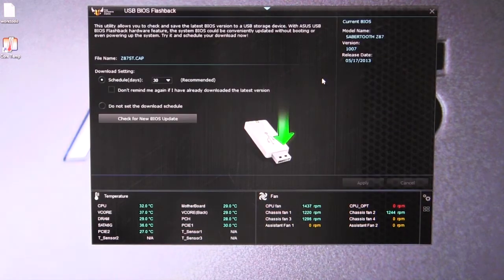And USB BIOS flashback. What this will allow you to do is, again, you can check for a new BIOS, but you can actually schedule downloads for a new BIOS. So say you have a flash drive always connected to your computer. You can set it up to schedule every 30 days or however many days to download a new BIOS, and then it will automatically update your BIOS for you. It's just good because BIOSes get updated so often, they fix a lot of things, so it's always good to have a new BIOS on your system.